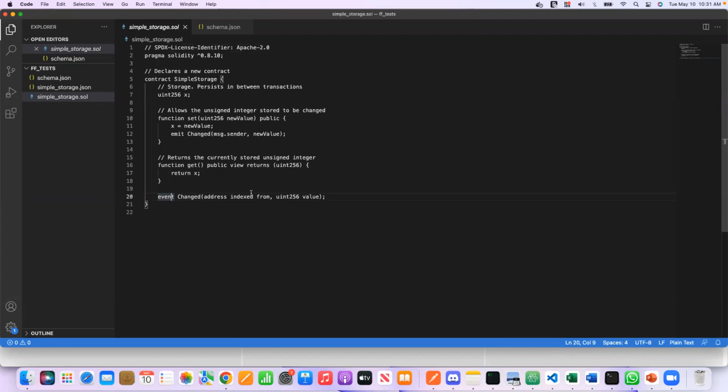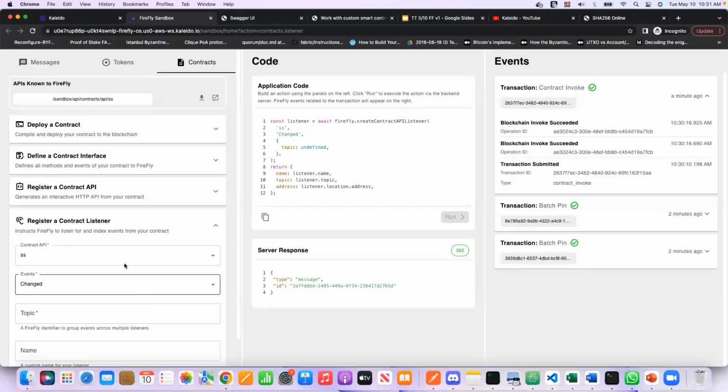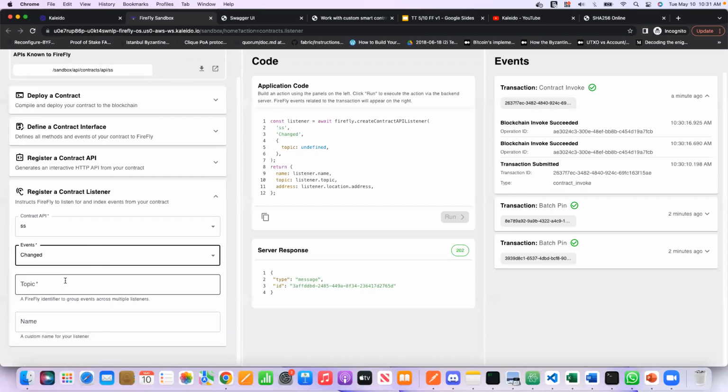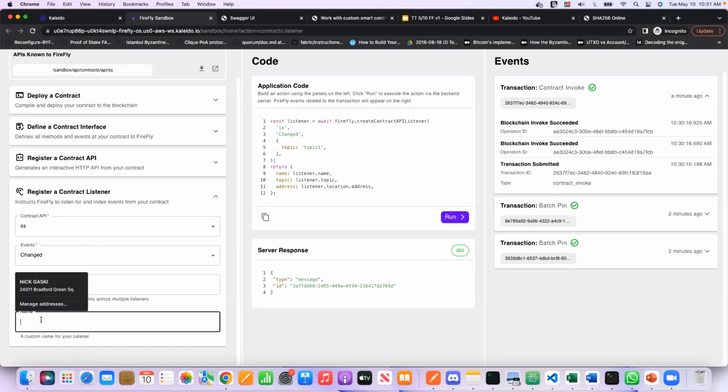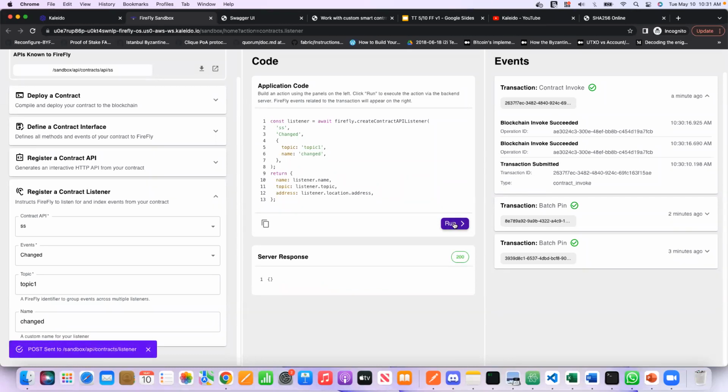What we'll do on FireFly is we'll say, hey, I care about this signature called changed right here. Okay, so hop back into the interface. Super simple. We're going to say, hey, this is the API we're using. This is the event that's available, changed right here. We're going to send it onto topic 1, for example. And then we could even give a custom name for this listener. I'll just call it changed as well. Okay, and so we can go ahead and kick this one off right here.